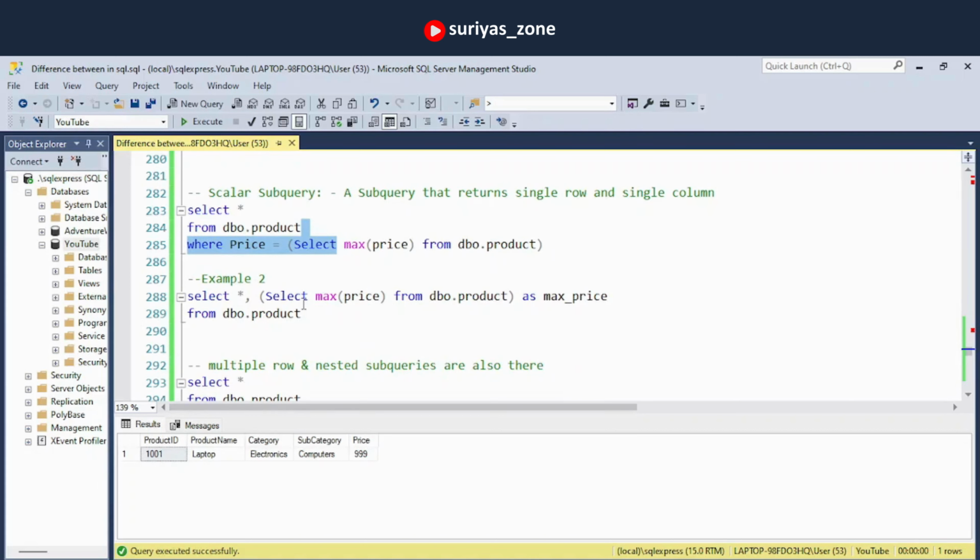And one more example of a scalar subquery is that we can write a select statement while selecting the data from some other table as well.